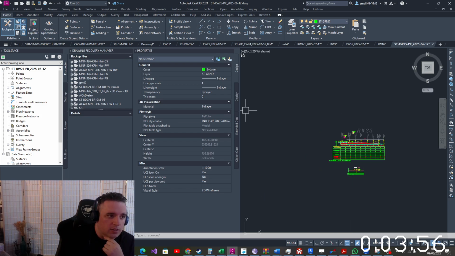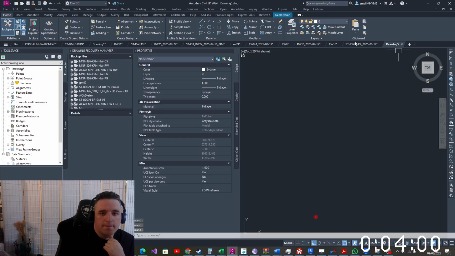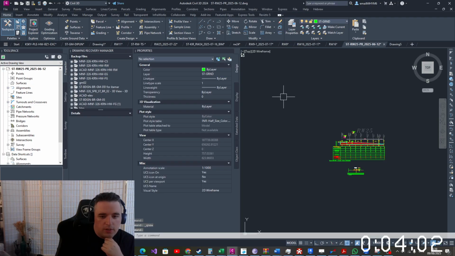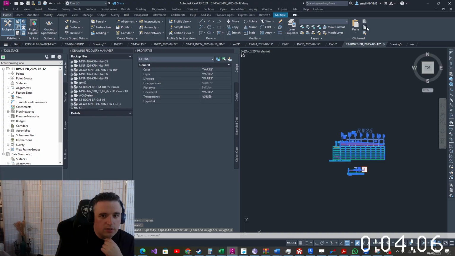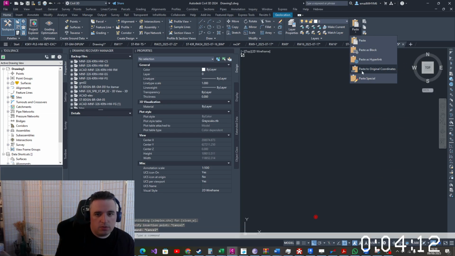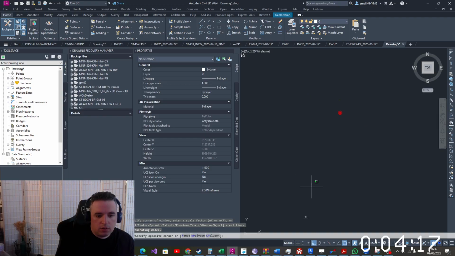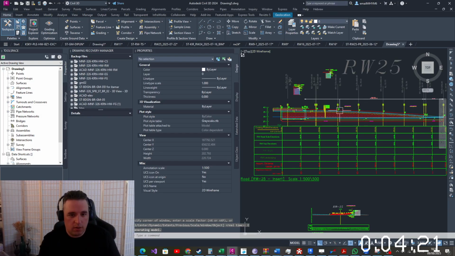So let's begin by starting a new drawing, which has all my styles. This is an AutoCAD drawing that doesn't have my styles. Now let's paste to original coordinates. There is also something, zoom extents.